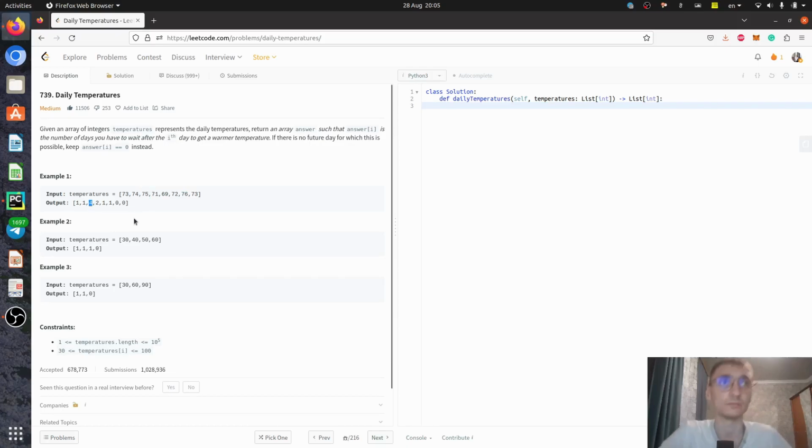So, how to solve this? The most intuitive way is just using brute force. We iterate, take the pointer here, and with a second loop we try to find the first day which has a higher value than our current day. When we find this day, we take the difference in indexes and put this value into our result array. Let's implement this.